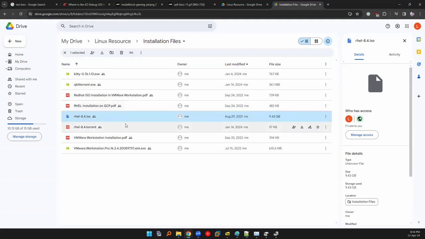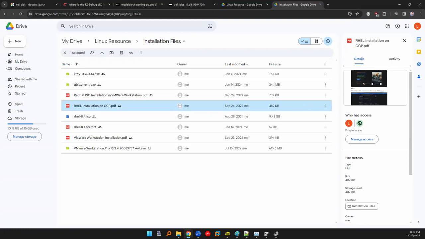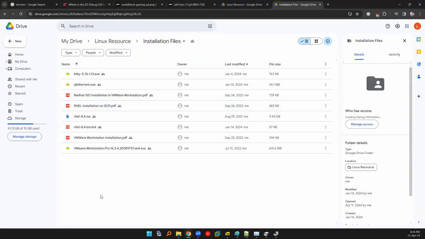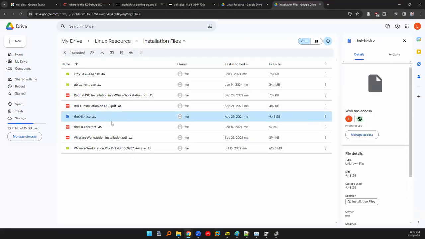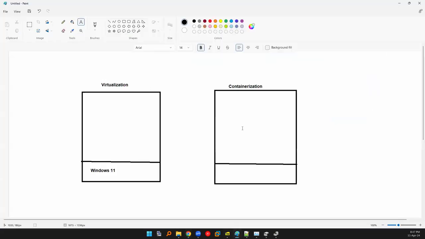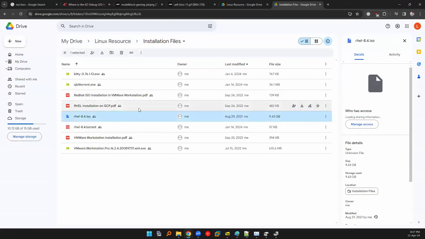And if you are a person who can't even install, we will see how to install in GCP as well as AWS. Not today, because it's already time. So tomorrow we will see. For the time being, I'll show you how to install on your local machine. But we are seeing virtualization and containers, right? Better we will see these two tomorrow. Okay, so I'll just show you how to install.